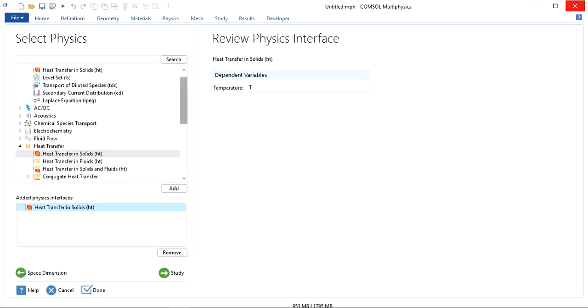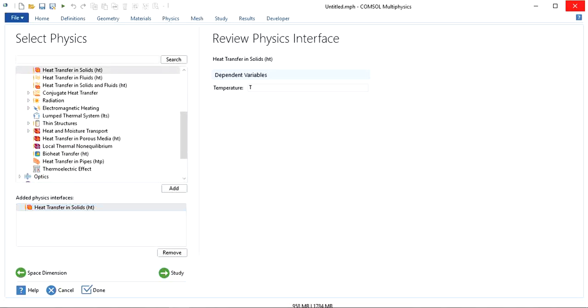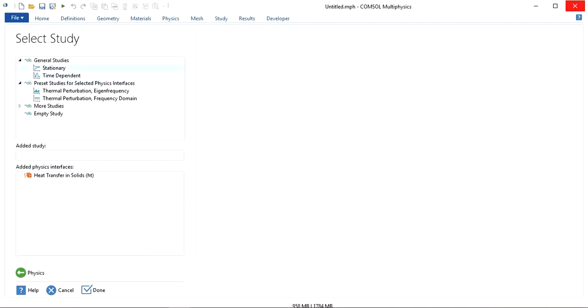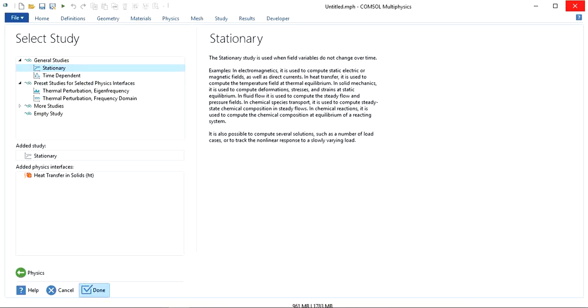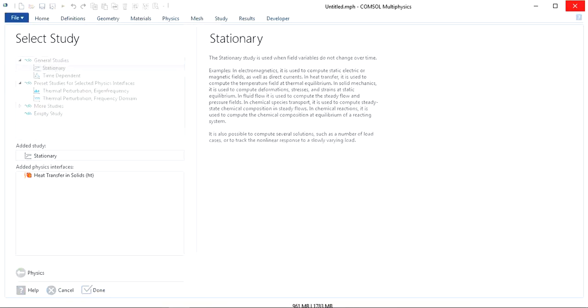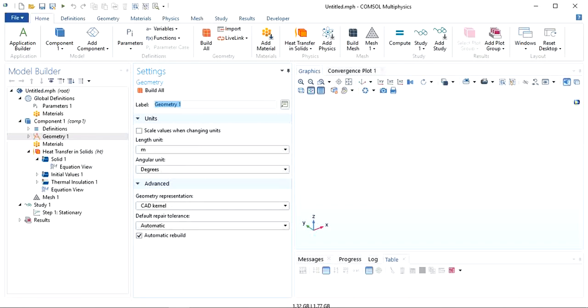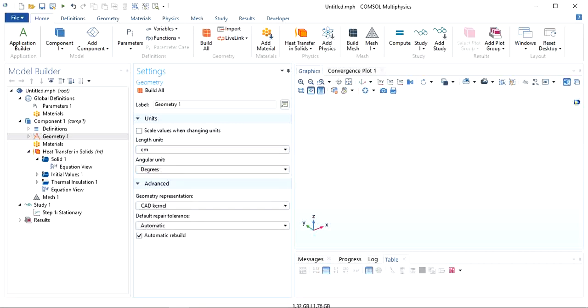After that, it will ask you for a study. Now I am going to do a stationary study, so I will select stationary. Then next, done. It will open the workspace. After opening that, here you can set the unit for this geometry. Here I am going to set centimeter. Then I am going to draw a geometry.